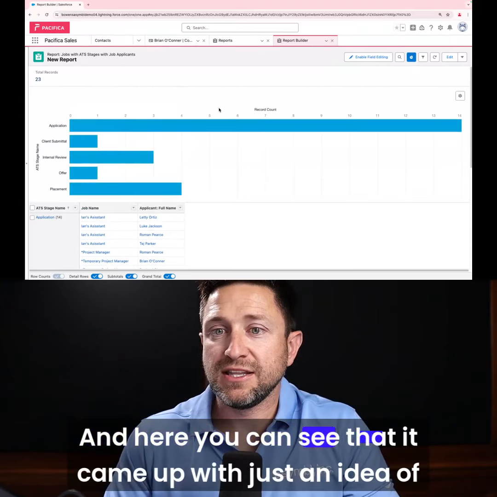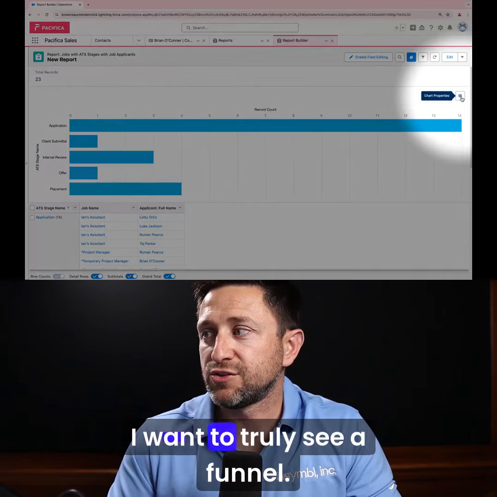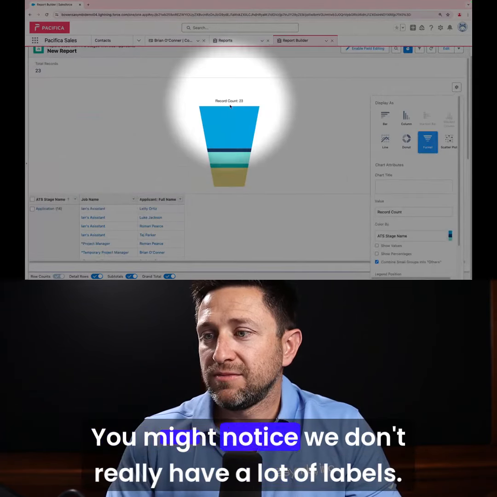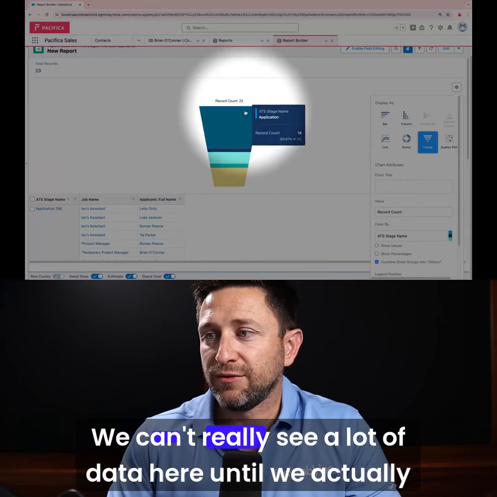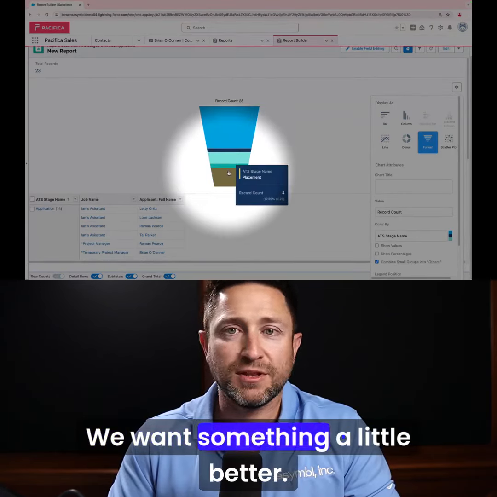And here you can see that it came up with just an idea of what it could look like. It's a bar chart, but we don't really want that. I want to truly see a funnel. So I'm going to change this to a funnel. You might notice we don't really have a lot of labels. We can't really see a lot of data here until we actually hover over it. We want something a little better.